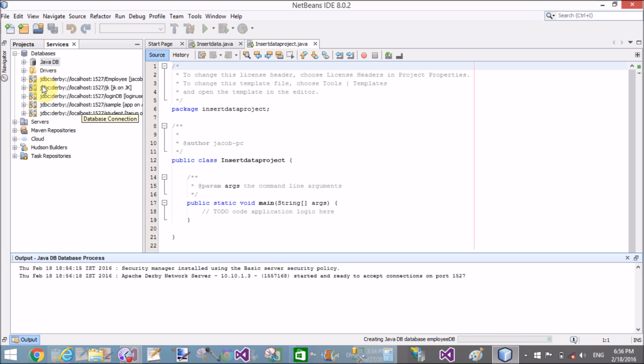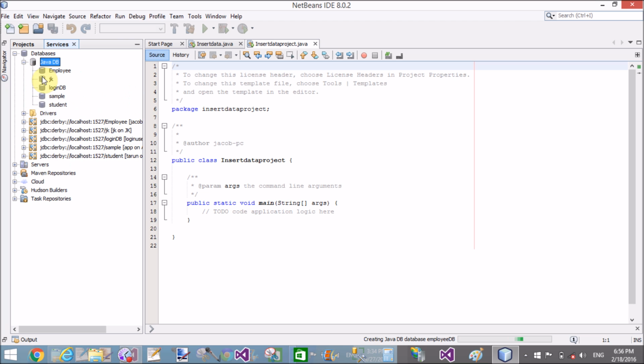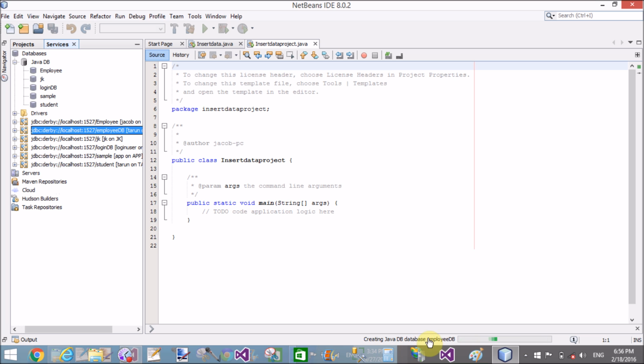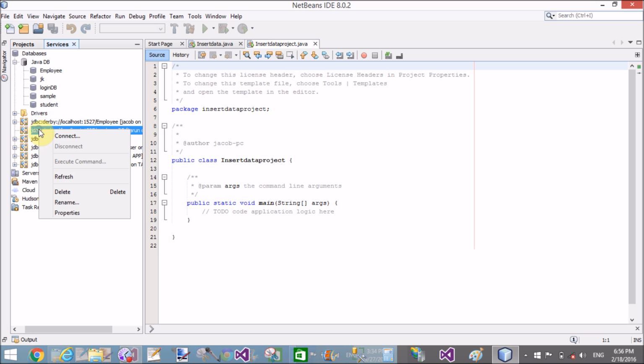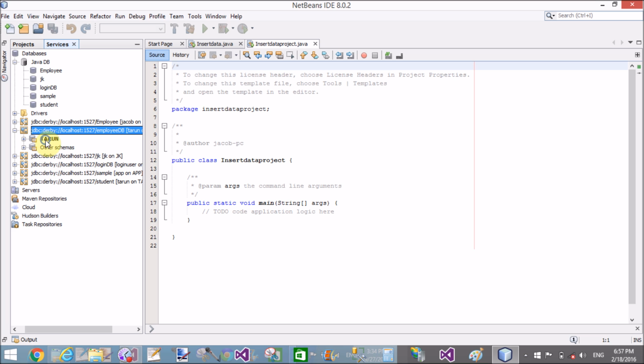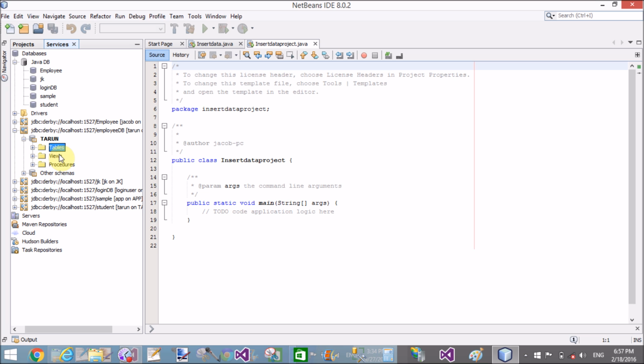Now your employee database is created successfully. You can check it by using the connection string. This is your connection string, and employeeDB is the database name. Expand your connection string and create a table inside it. Now right click on it and connect it. Now expand it, and in the Tarun database, expand it, right click on it and create a table.